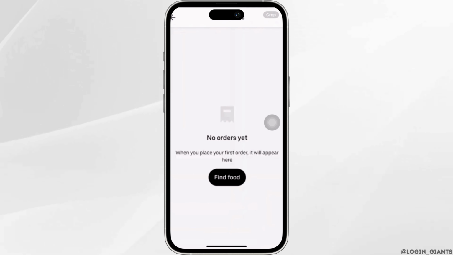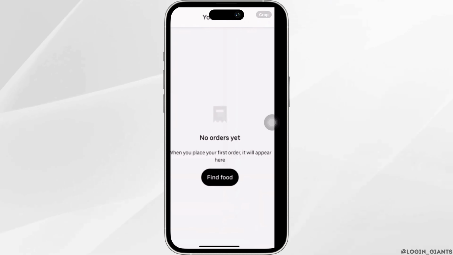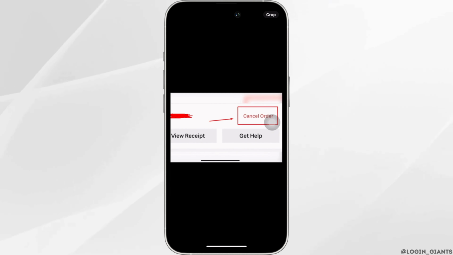So for you, if it is available, then all you want to do is head over to the order that you want to cancel. This interface will pop up. Once again tap on cancel order. And then your order will be cancelled successfully. And then you'll be good to go. So that's it, and this is simply how you can cancel order in Uber Eats.